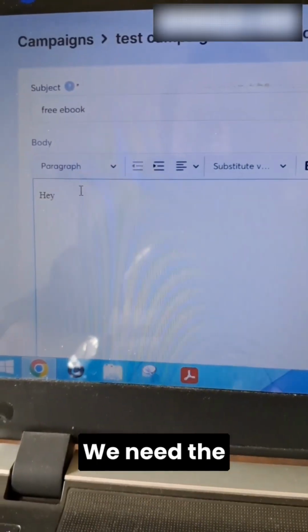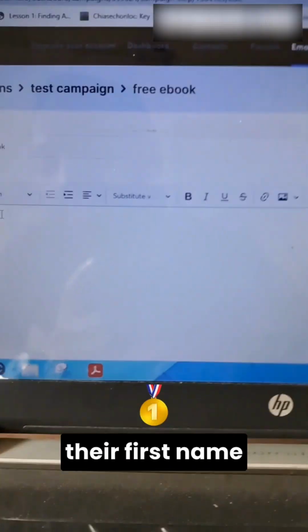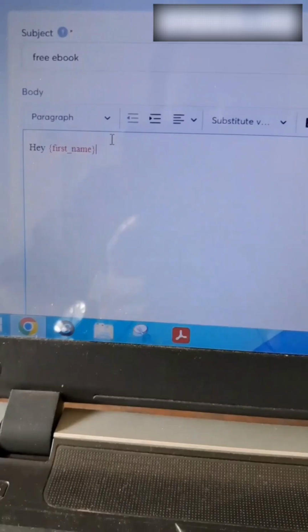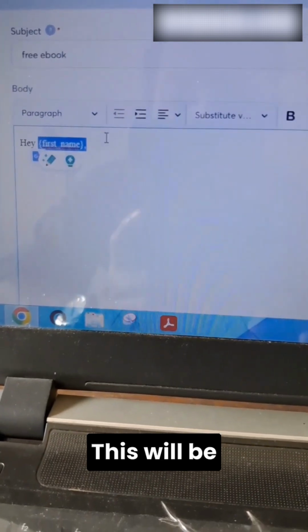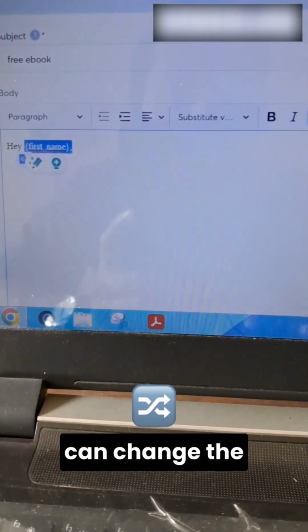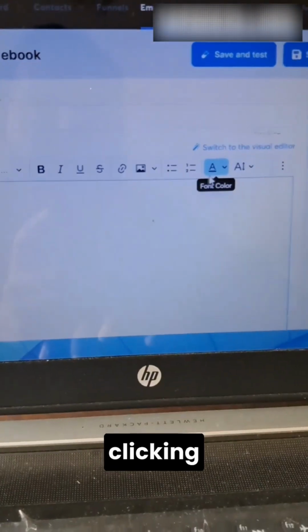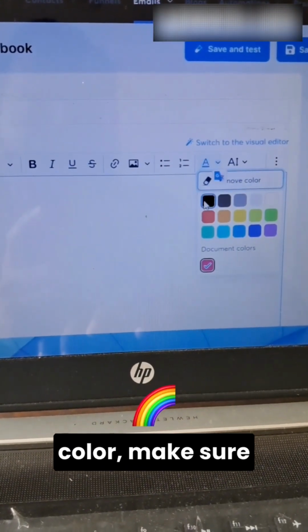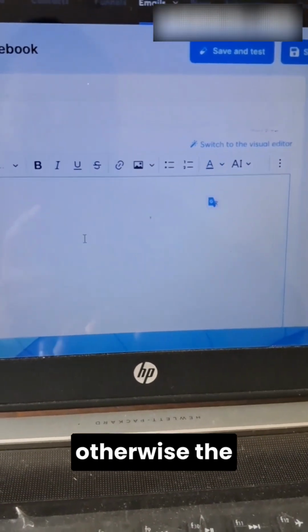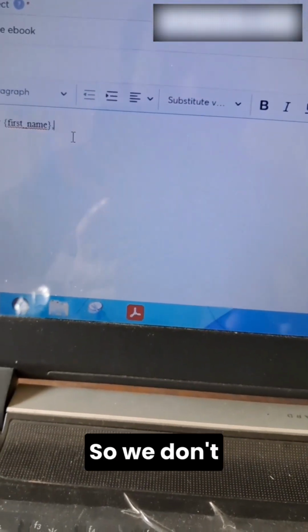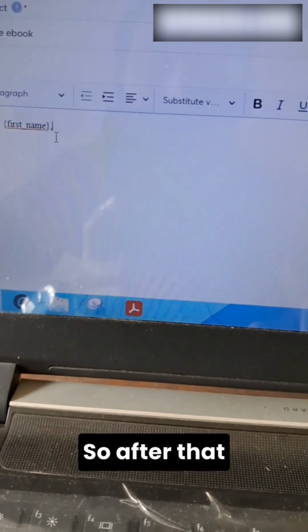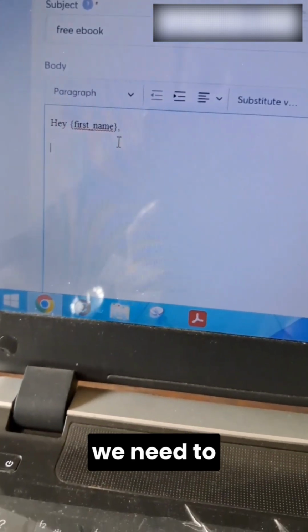We need the email to contain their first name and a comma. This will be red, so you can change the color by clicking over here, font color. Make sure it's black, because otherwise the name of the person will be red, so we don't need that. So after that we need to enter.